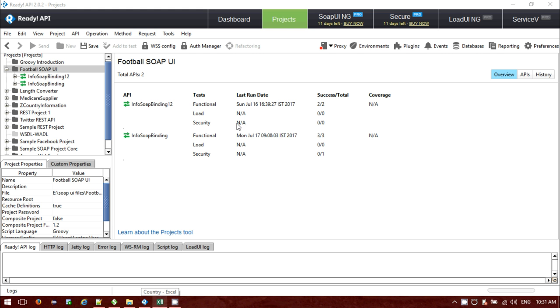Okay, so let me show you how you can create different environments. Actually, in a real project, we need to have separate setup environments in which we run our test scripts. Like, for an example, for different setup environments, we'll be having different setup endpoints.